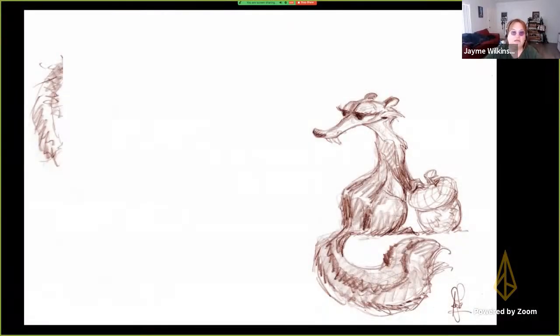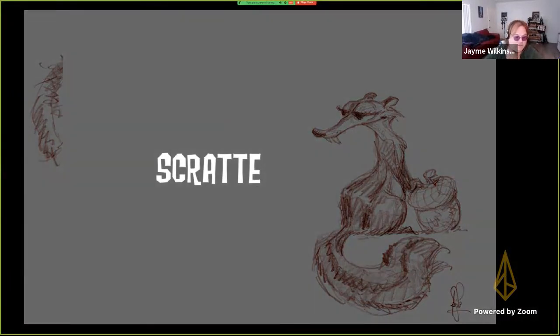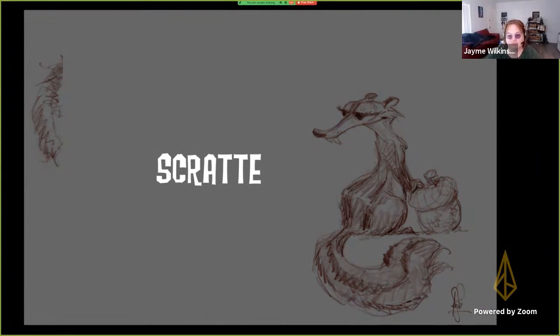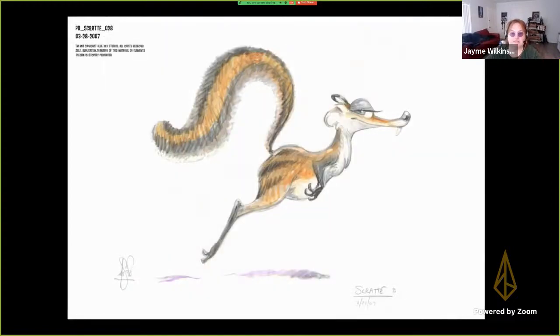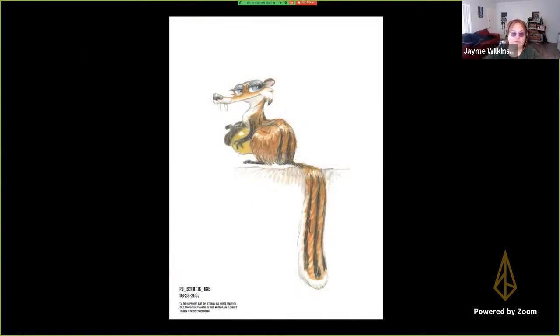We're going to start with the Scratte character, or the female Scrat. She is a flying squirrel. So you'll see some of that footage here, or some of the artwork here. These are some of the initial designs for the Scratte character. As the director, art director, and character designers go through this, her design changes a little bit as we go through this.